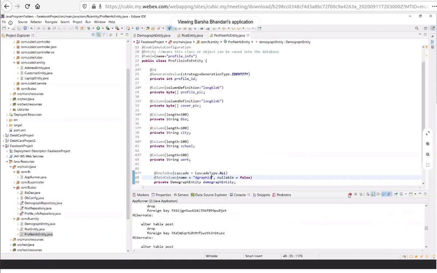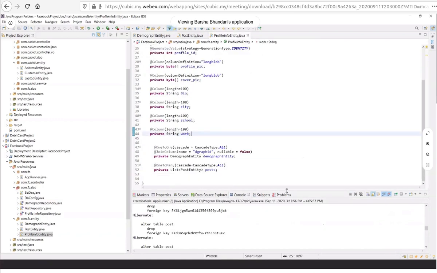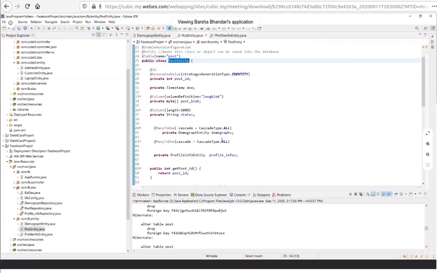Now you can focus on one to many. I say one to many, cascade all. Here you can mention the mappedBy, the other, post entity.